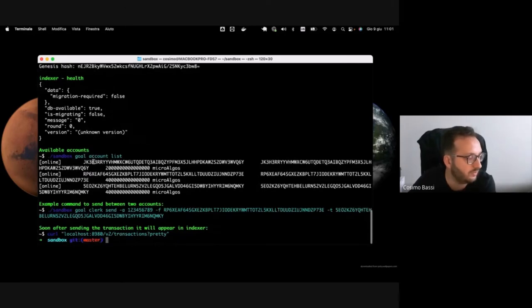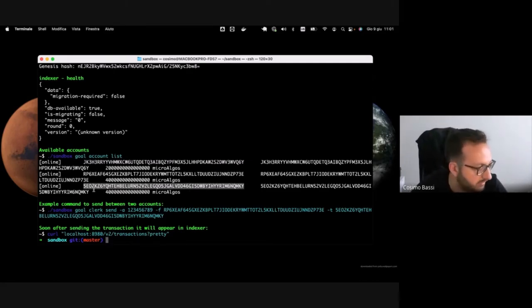We have three public keys. Those famous 58 characters are exactly the ones here. So this network starts with three accounts. And here you have an example that suggests how to commit a first transaction on chain, and then how to query the transaction in the sandbox. But let's restart from the beginning.